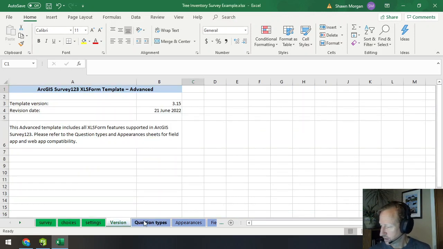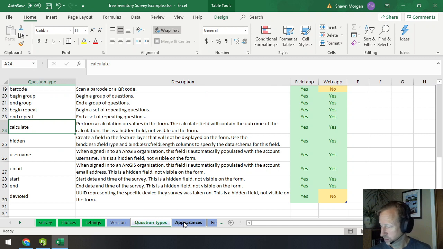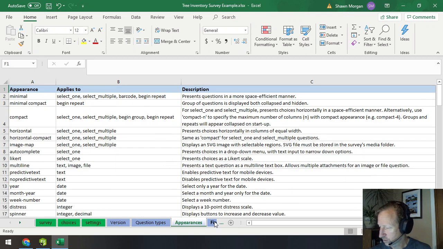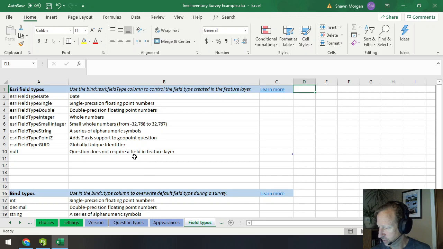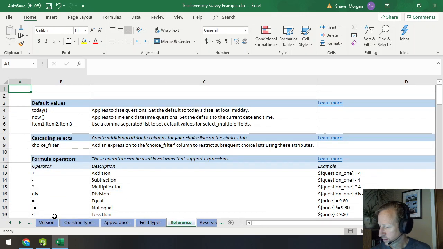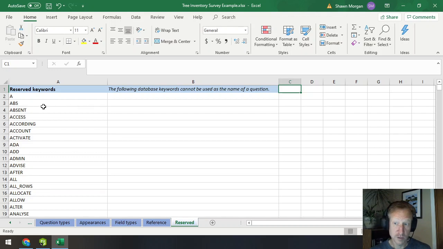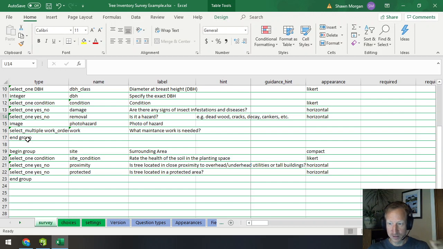So the question types are a great source to start. The appearances are a great place to start. And then there's also the field types that are here. There's a reference, in particular for formulas and different options. And there's reserved words that you should never use inside of your survey because they will cause issues, right? So the survey itself, the XLS document has some documentation in it as well as the settings.